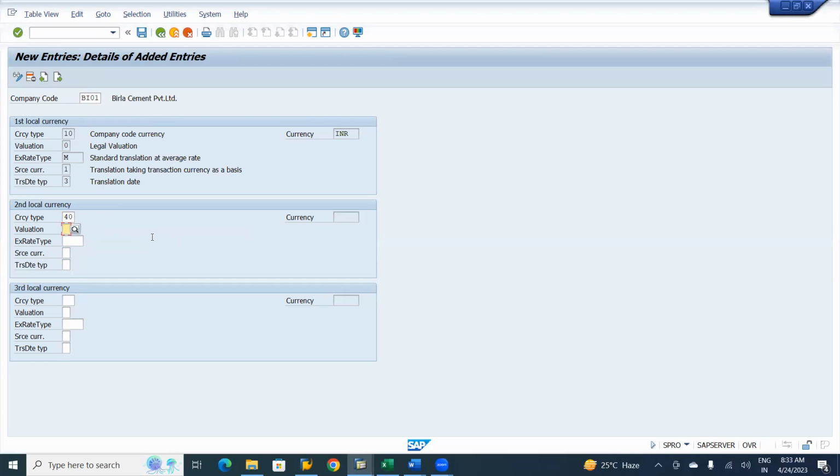Valuation. It's a legal valuation for legal reporting purpose. We want this. Okay, next one. Standard, you remember M, average price. M. Next one, translation date. I'll explain this. Translation date means transaction date. So let's say, okay. Just write it down as it is. Hard currency, legal valuation, standard translation at average rate. Just write it down. See, you can see here INR and USD.